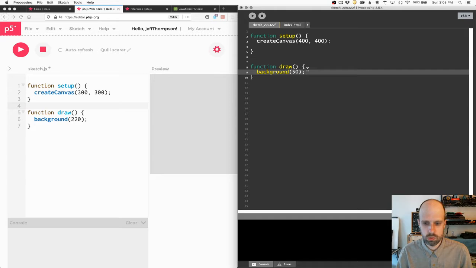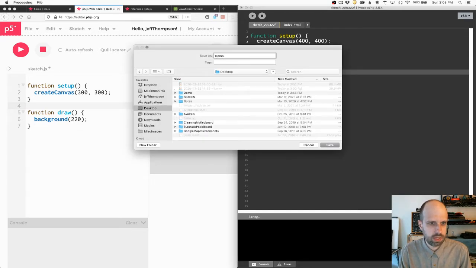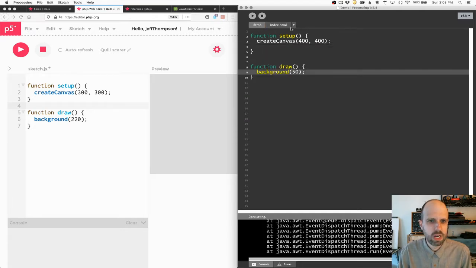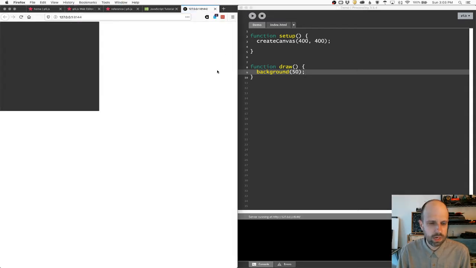And then to run this, I think it's a good idea to save it first. So I'm going to save this as demo. It already exists. That's okay. I'm going to write over that. And then when you click the run button, instead of popping up its own little window, it opens up the web browser, whichever one is your default. And this will work in any browser, whichever one you're comfortable and happy with. And here's our sketch right here, our little 400 by 400 window.